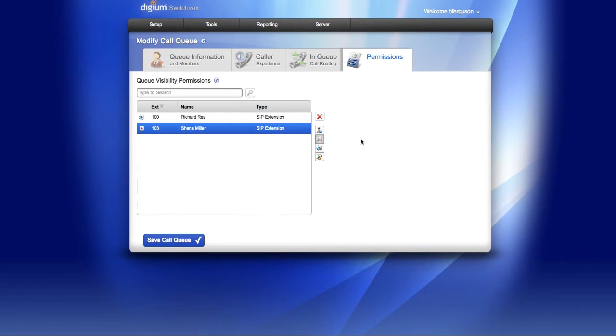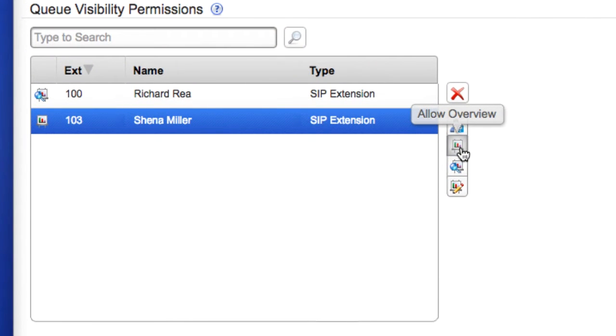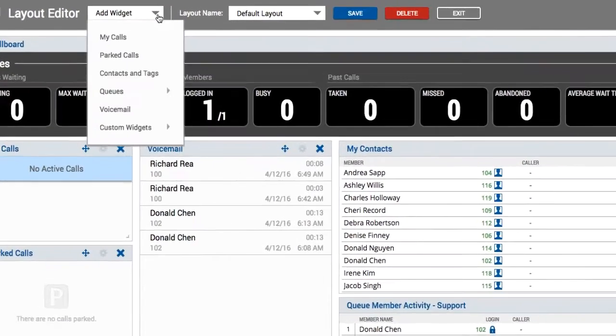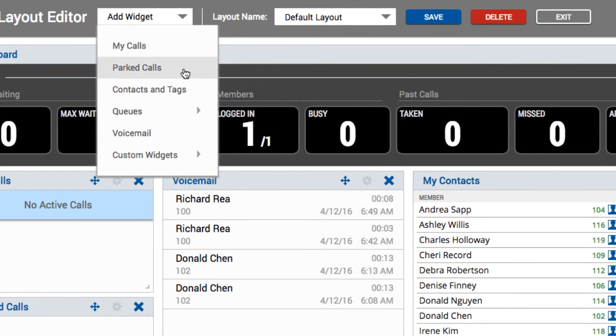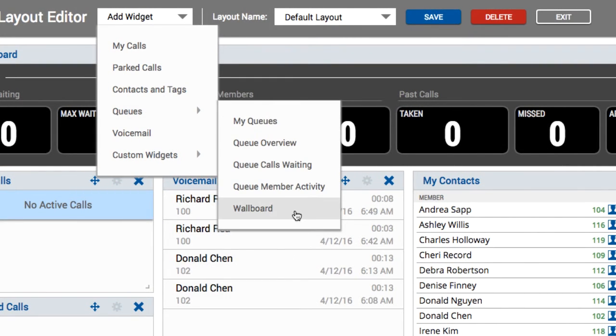To give access to the Wallboard widget to users, you'll need to make sure the user has been granted the overview view in the queue permissions screen. Once they have permissions, the user will have access to the widget in the layout editor under the Add Widget drop-down menu.